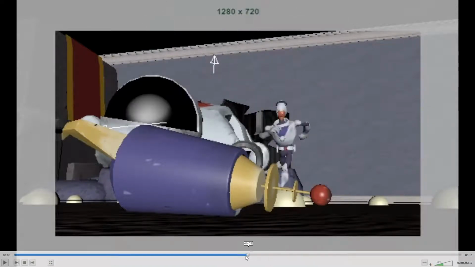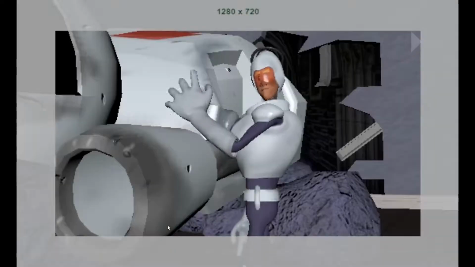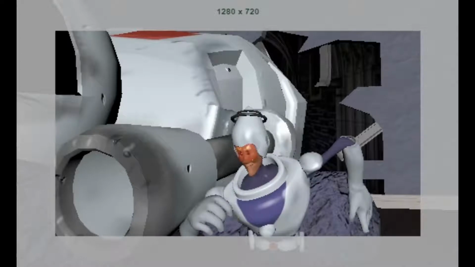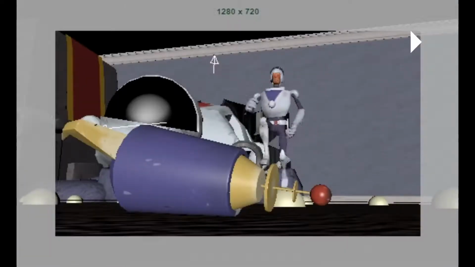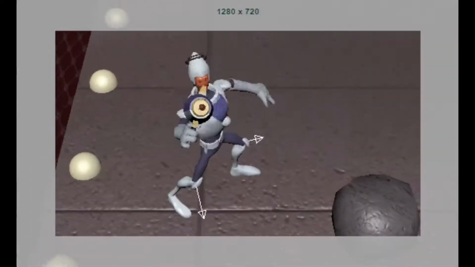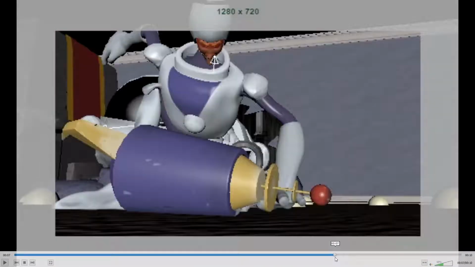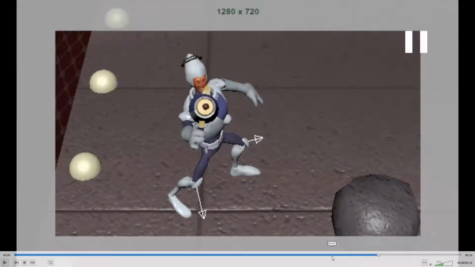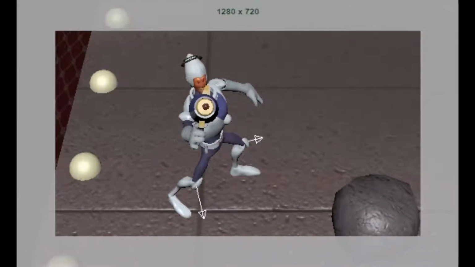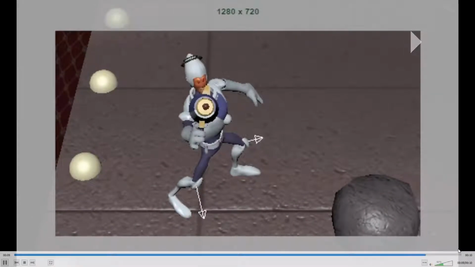Whereas this one here, which one was it? That one? That was snappy, and it was a pretty good hold. I like that you're kind of following through and coming back, but then he snaps to a frozen pose.